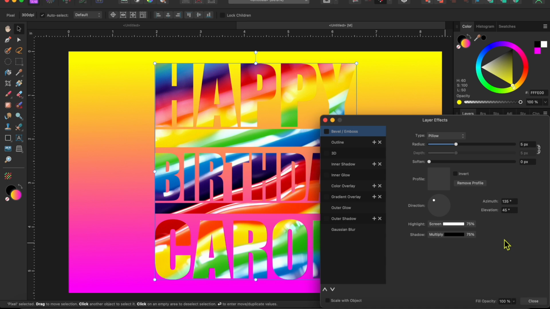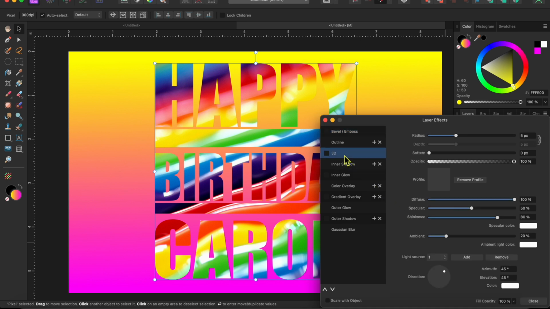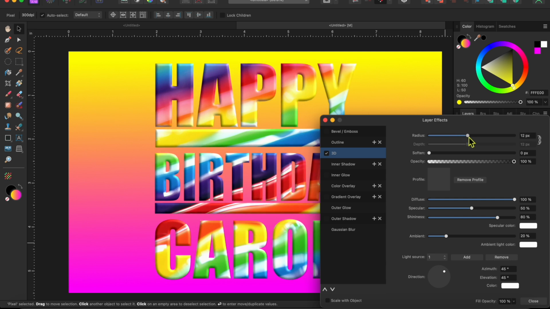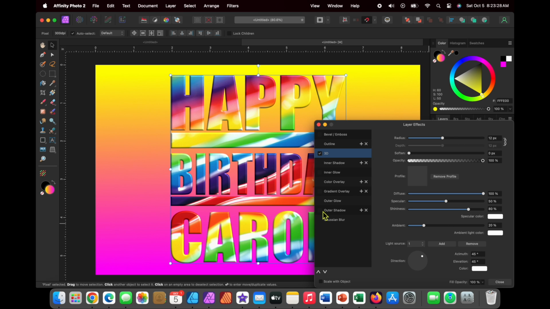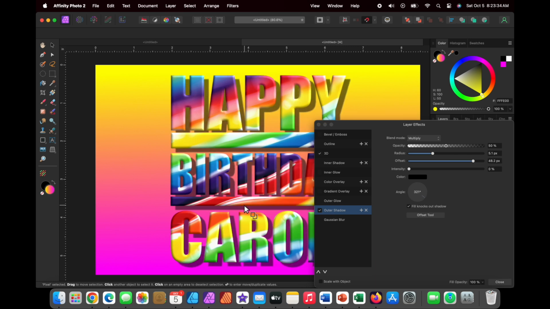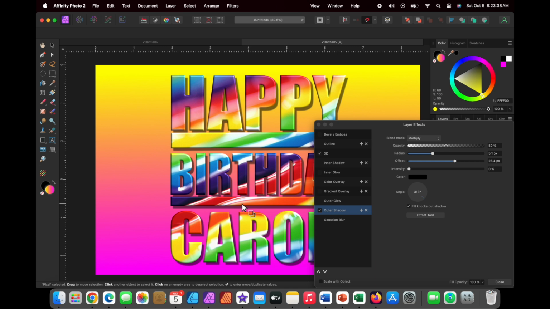Finally, I'm going to add a little 3D and shadow effects to make the words stand out. So, I'll go to the FX button at the bottom of the Layers panel to bring up the effects. I'll select 3D, check the box, and move the slider a little to the right. Then, I'll click on Outer Shadow, click the box, and move the radius slider a bit to the right. Then, I'll use the offset slider to adjust the shadow to where I want it.